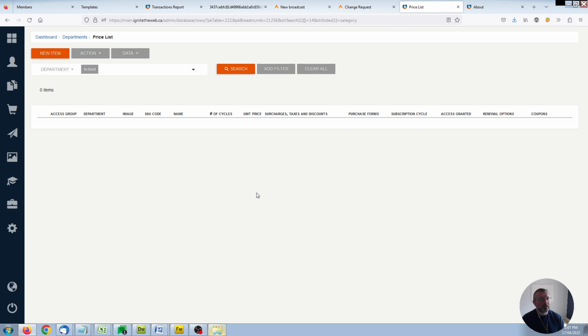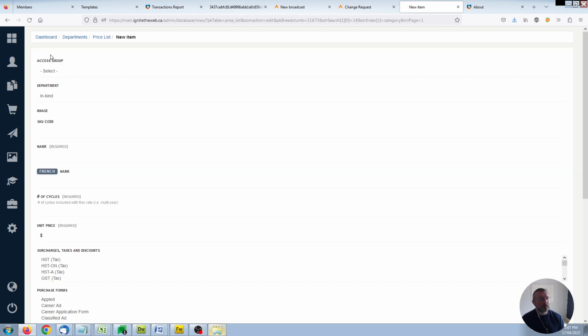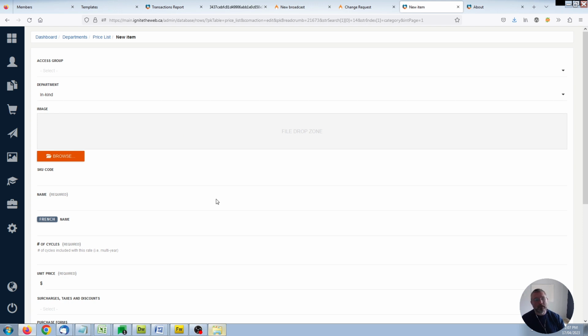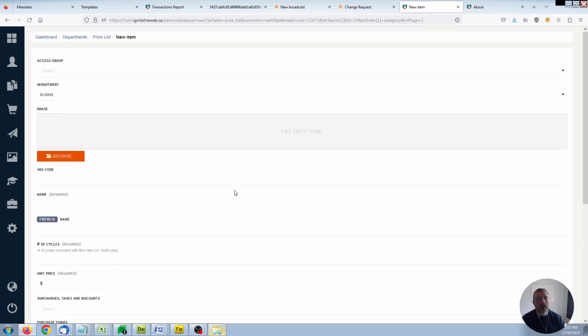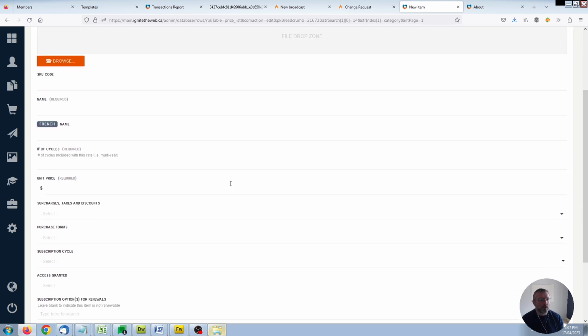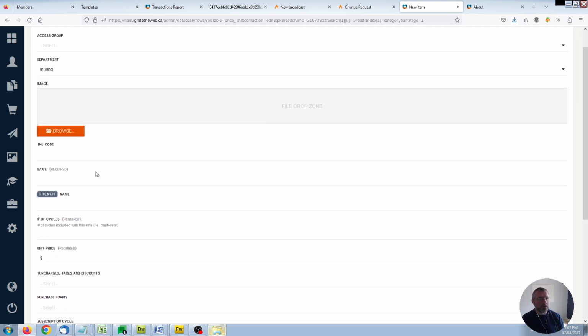So now that we're looking at the price list of our in-kind department, we'll go ahead and create a new item. And while there are many optional fields that we see here, we'll focus on the required fields just because that is the essentials to actually have a price list item show up and be available for purchase. And we will cover the optional items in another video.